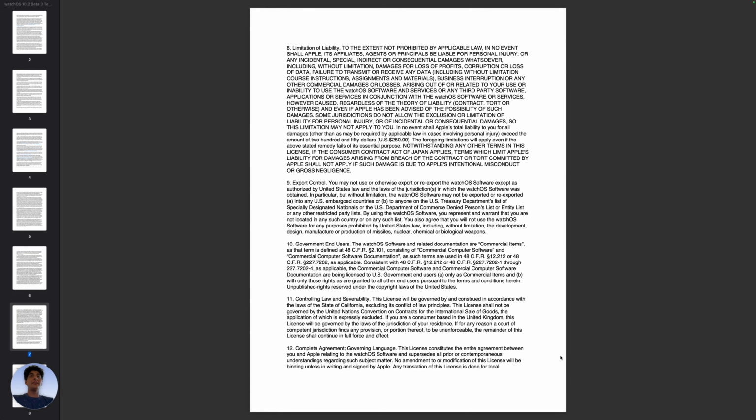The commercial computer software and commercial computer software documentation are being licensed to U.S. government end users, A, only as commercial items, and B, with only those rights as are guaranteed to all other end users pursuant to the terms and conditions herein. Unpublished rights reserved under the copyright laws of the United States.